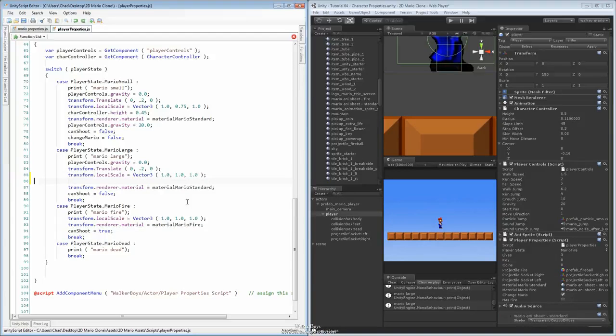The next part we need to make sure we correct for. Remember the character controller height was changed to 0.45. So with this one, we want to change our character controller, and this is going to be changing the character controller height back to 0.5. So the height is going to equal 0.5.